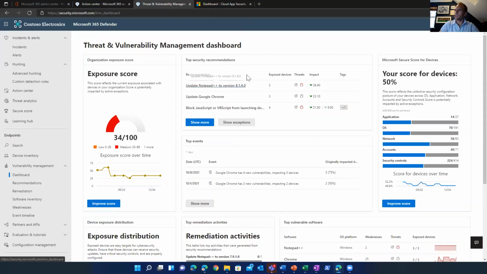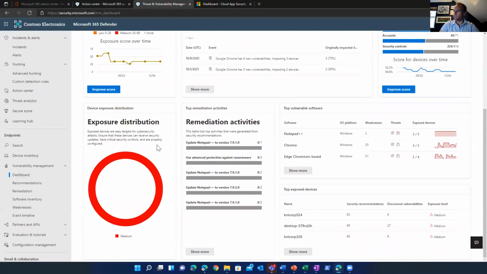But you'll be able to see the top security recommendations. And so, I can see I've got an outdated Notepad++ app installed on 3 devices, and I can see what the known vulnerabilities are against that. And then I can click through here to show more and get a better view.